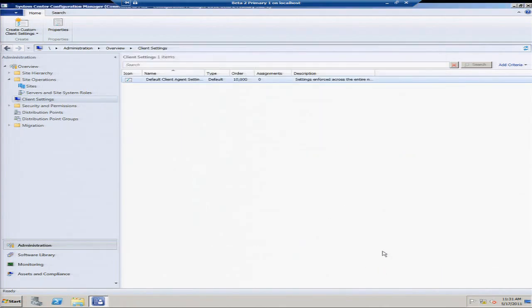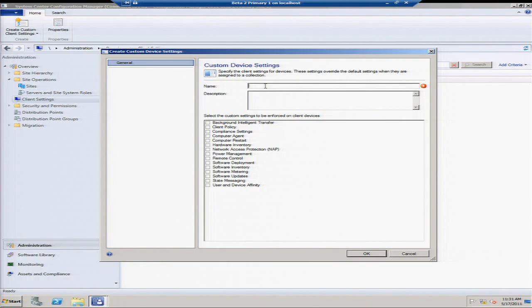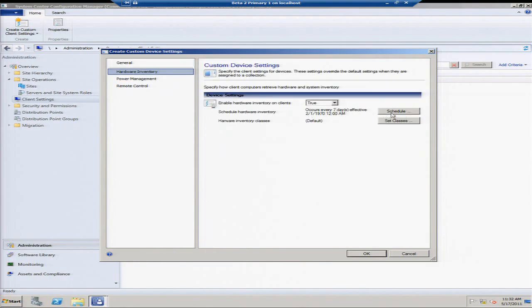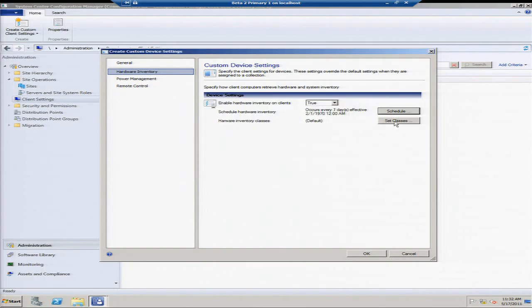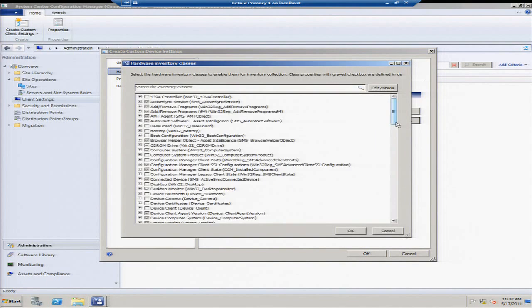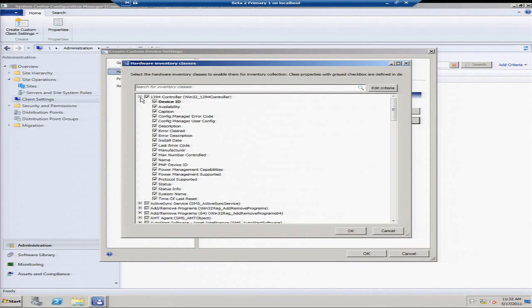So that's for everybody. Now what I want to do is create a custom client agent setting for computers, so devices as opposed to users. And I'll call this data center servers. And I want to change my hardware inventory, power management, and remote control. So I just pick those I want. It adds them over to my navigation pane. I click hardware inventory. And hardware inventory I don't want to take weekly for my data center. I want to take that daily. My classes, I want to report some additional stuff. So I want to go ahead and turn on the 1394 controller. So I'll turn that class on.